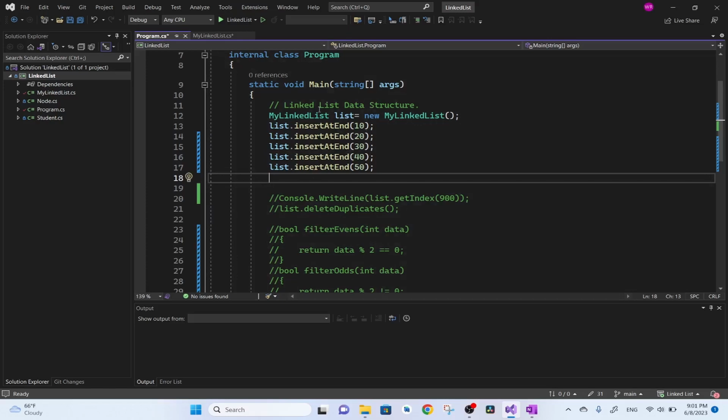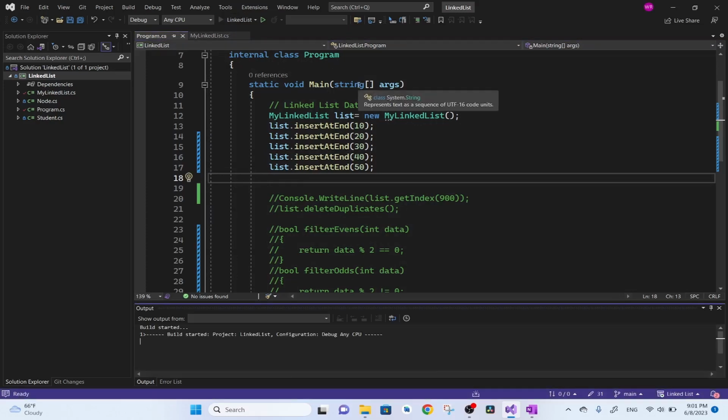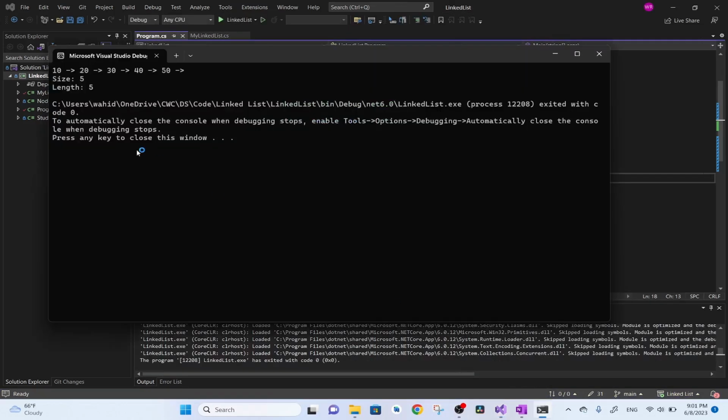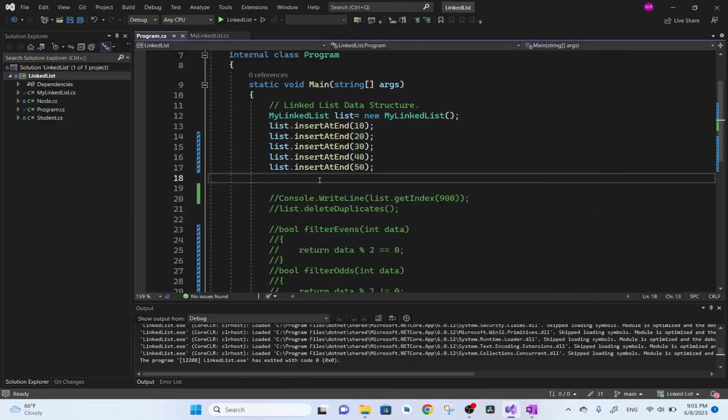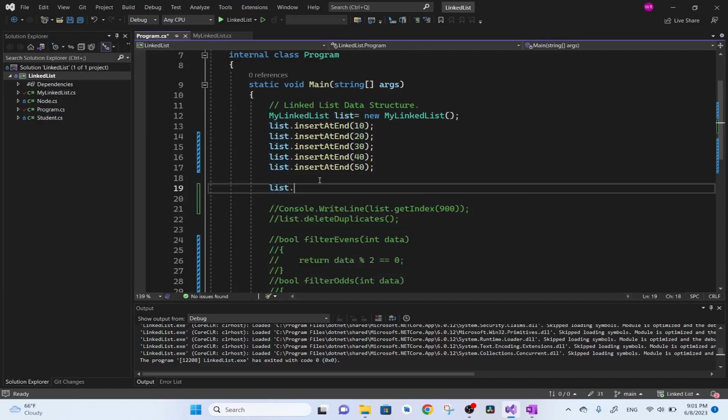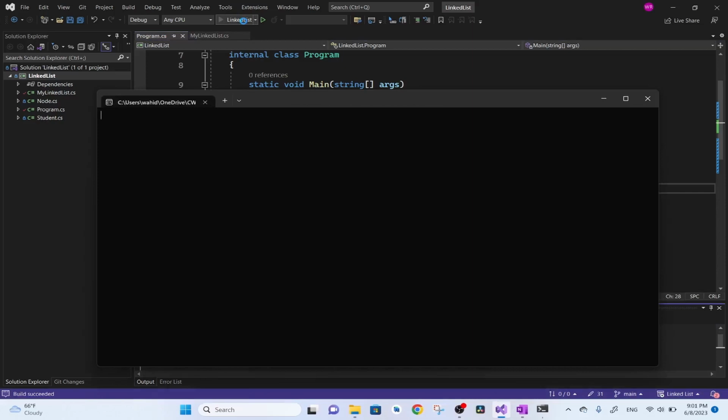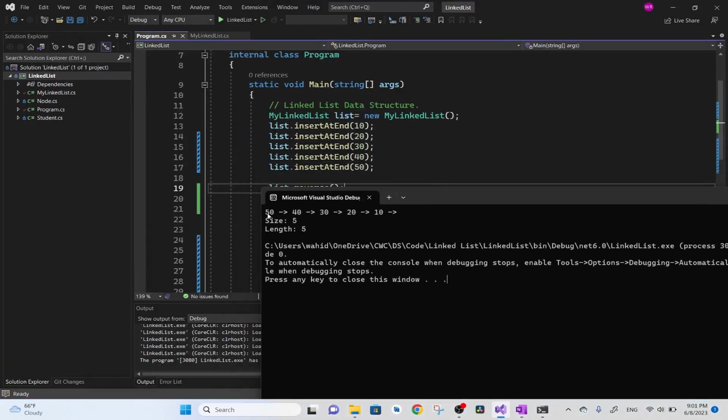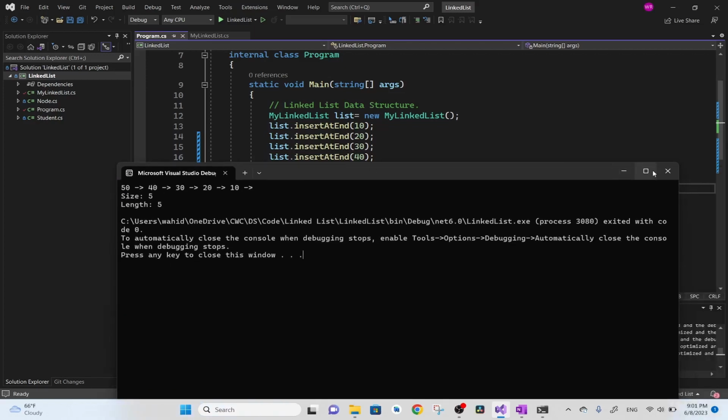I have 10, 20, 30, 40, 50. Let's run our code. Awesome. We have 10, 20, 30, 40, 50. Let's call our reverse function, list.reverse. Our linked list is reversed. 50 becomes the new head and 10 becomes the new tail.